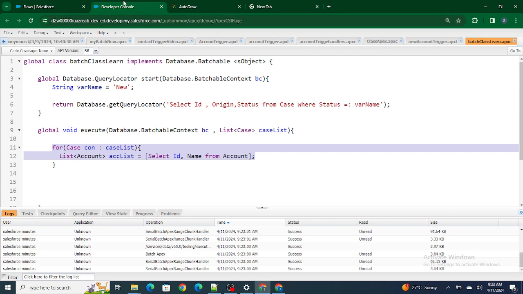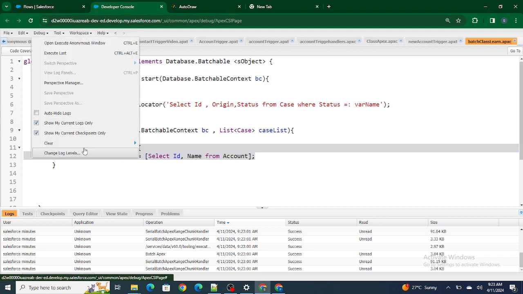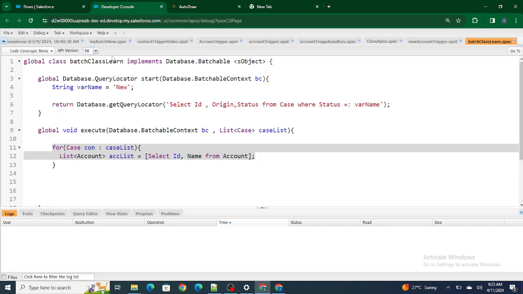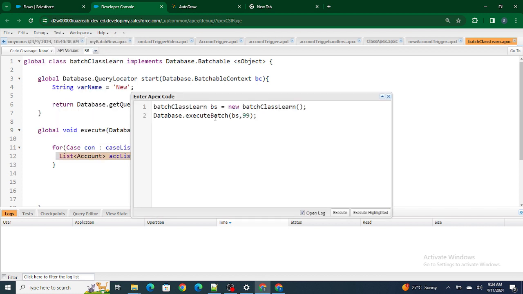But let's say what if I give 199? In that case, first it's going to pick 199 records, and then again it's going to pick 199. So the second time it must fail, right? It must fail because the limit would have been exhausted: in the first transaction itself the query has been executed 199 times, and then on top of that 199 more are going to get executed, and then I should get an error. Let's see whether in the second transaction I get an error or not.